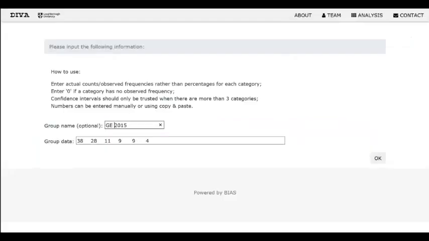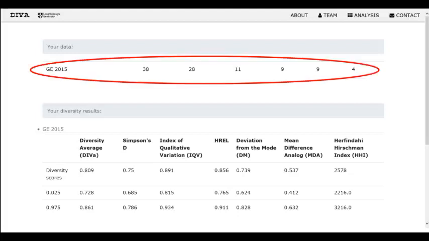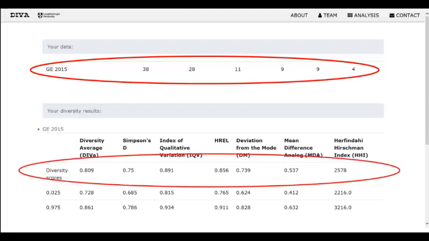Returning to the data entry screen, we now enter the values. Once again, you can place a comma between each value or simply leave a space. Do not use full stops. You then click OK. This will take you to the results screen. The data you've entered are listed at the top. Below these figures are the results for each of the 7 diversity measures. Below each of these scores is the 95% confidence interval information.